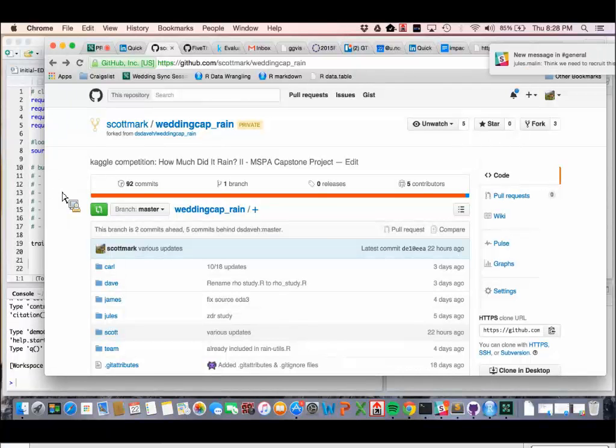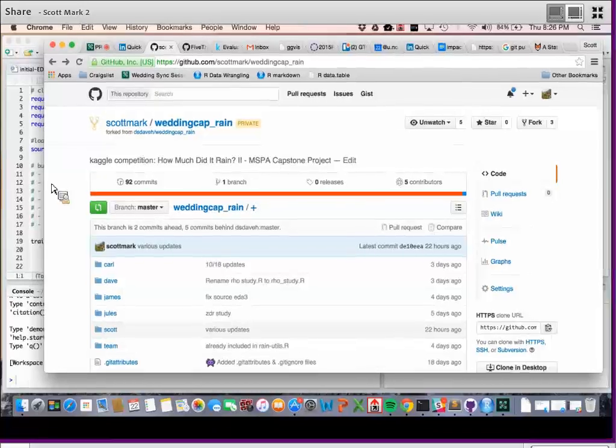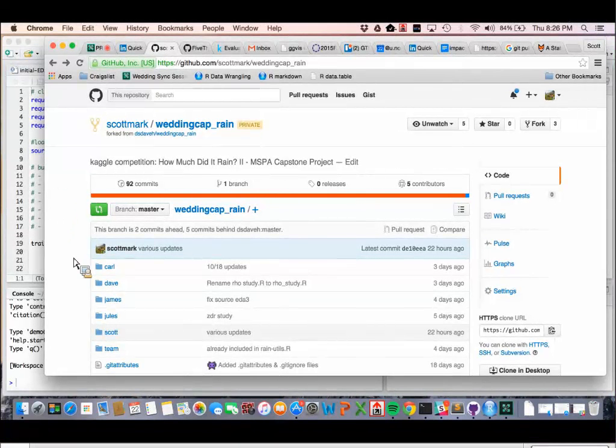Was that for Kaggle Rain 1 or the current Kaggle Rain 2? No, that was How Much Did It Rain, the one that ran in Kaggle some time back. That was the first one, yeah. So this one's active right now. Yeah, they're using it for metrics now. If you can share your thoughts on that one, that would be great. Yeah, we can take that off the call here.